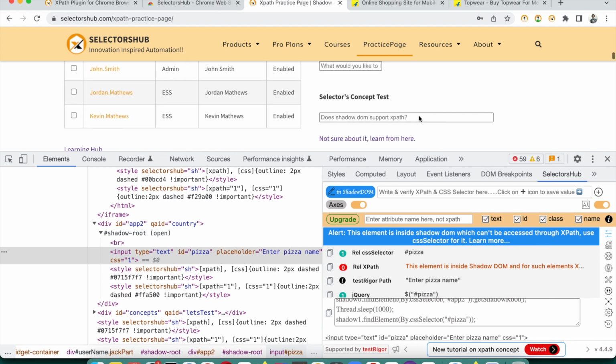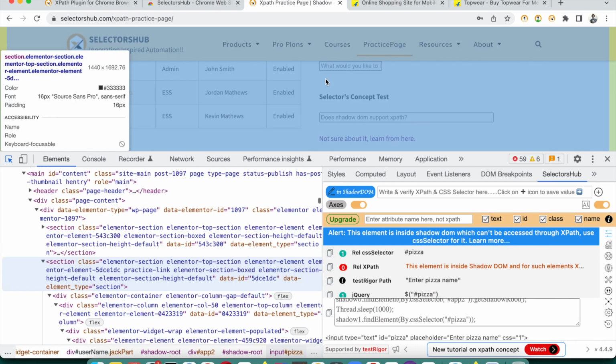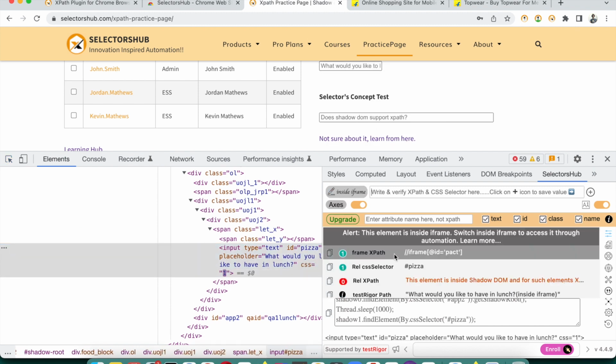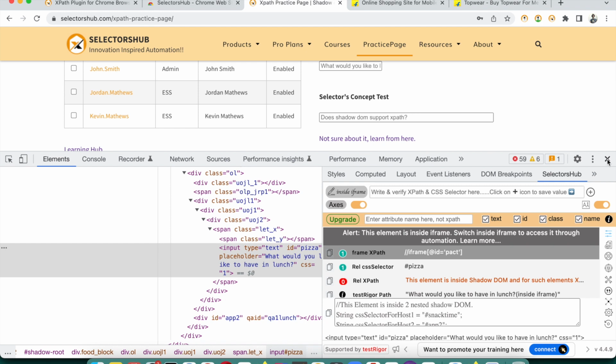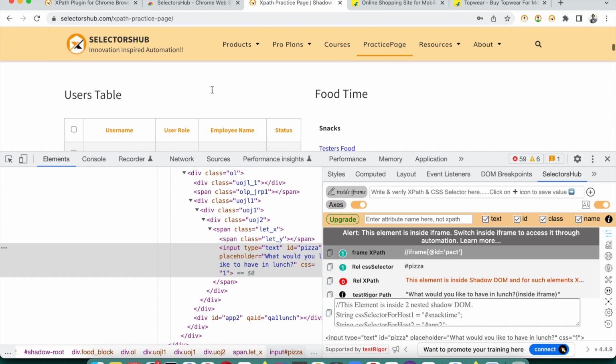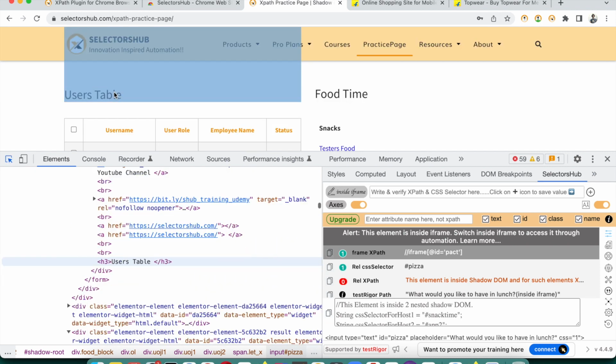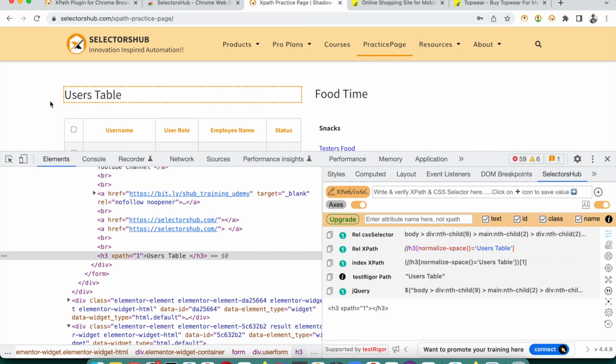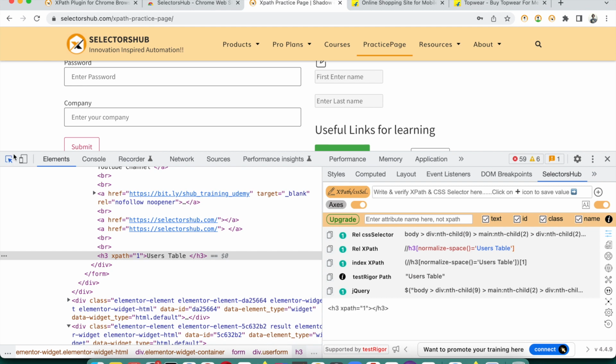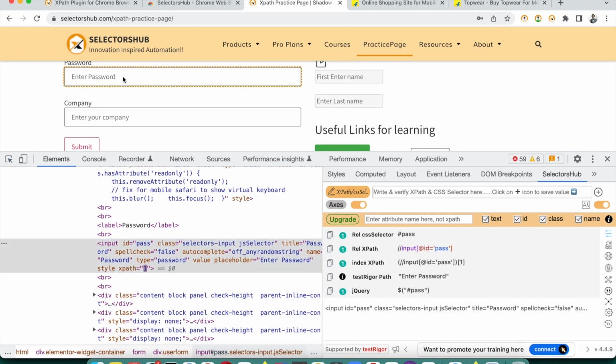Likewise, if any element is inside a shadow DOM and that shadow DOM is inside an iframe, all that information you also get here. So very helpful from the learning perspective. So this helps you a lot. Every kind of element, whether that is shadow DOM, iframe, svg, interactable, non-interactable, whatever it will be, it will give you all kinds of information.